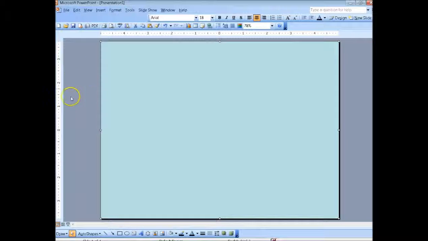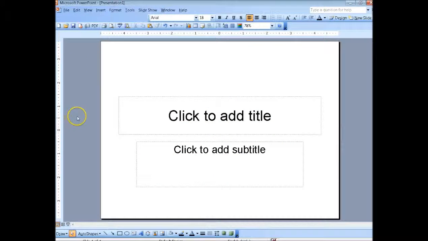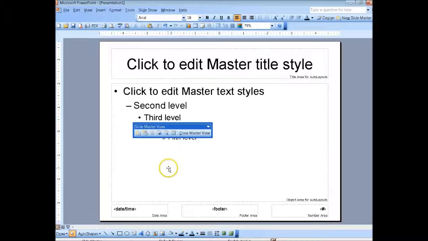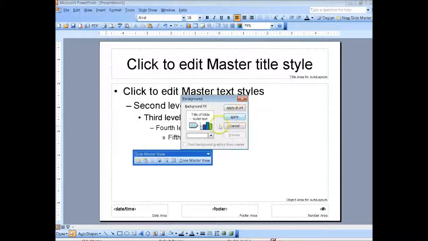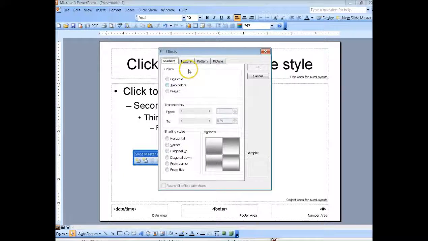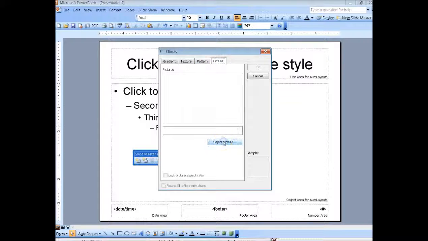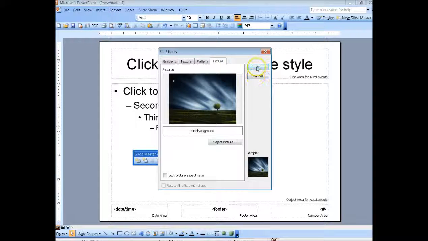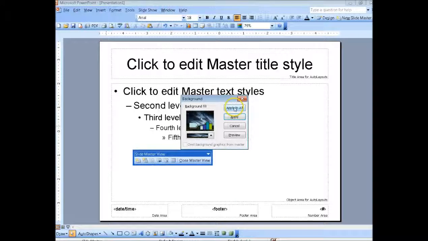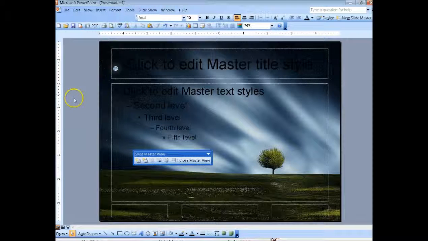And then when you're in PowerPoint, go to View, Master, Slide Master, Background, and go to Fill Effects, Picture, select a picture, go to the desktop, Slide Background, click OK, Apply to All, and now you've got a background for your PowerPoint.